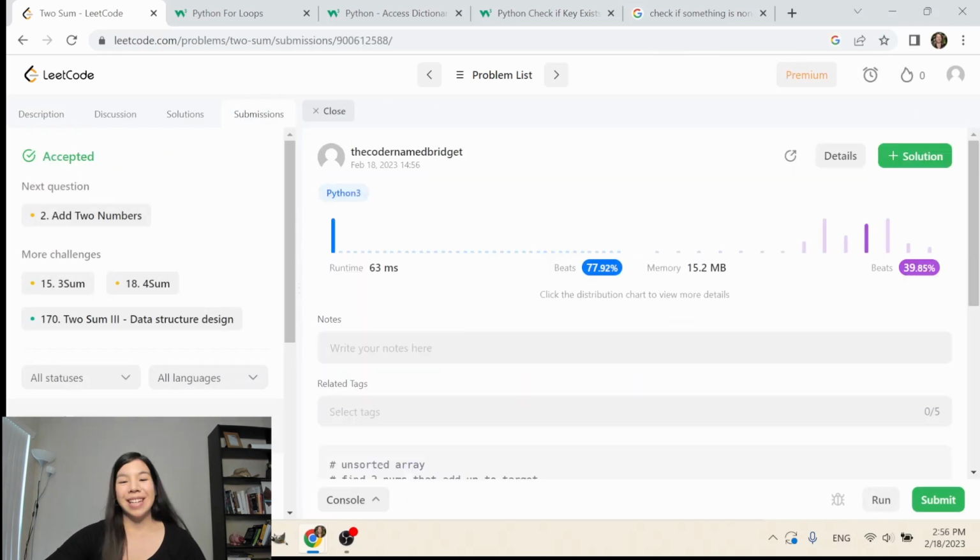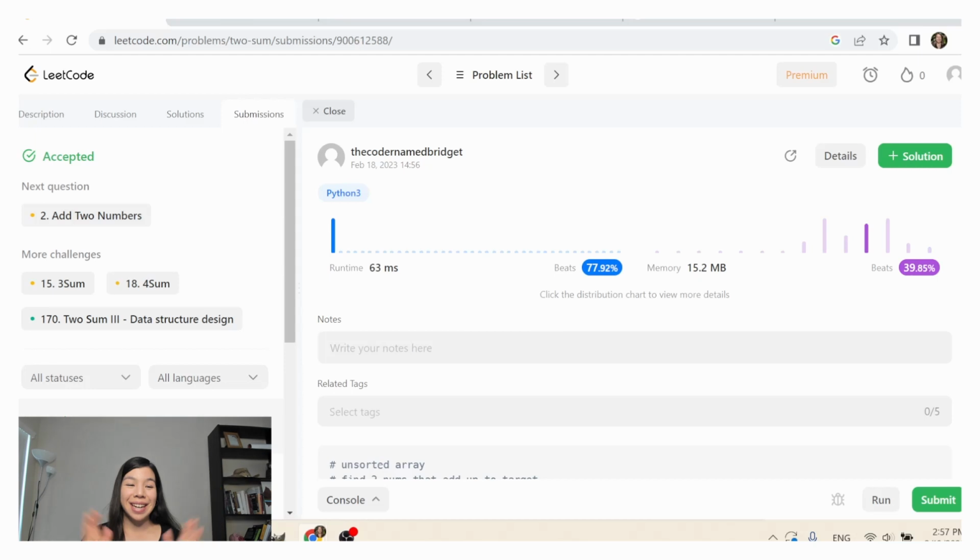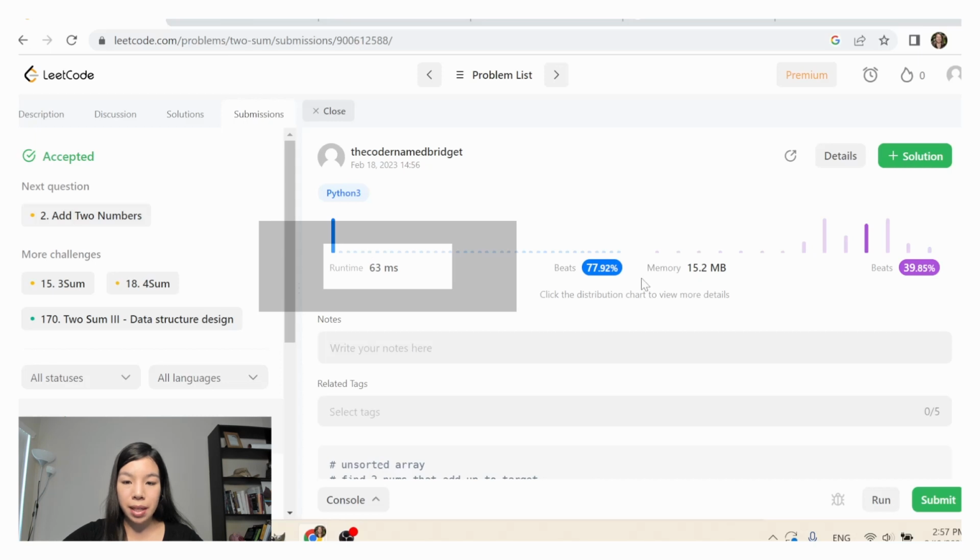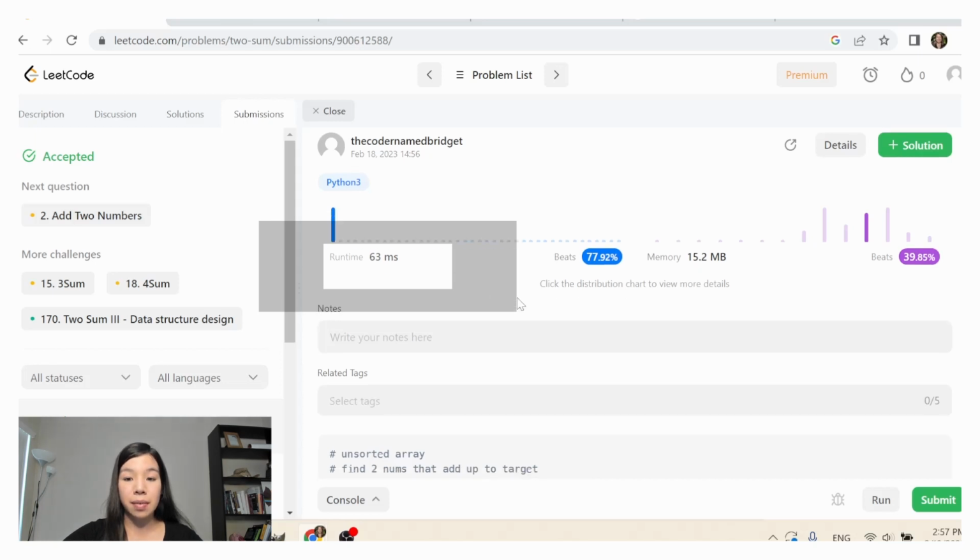Great, timer stopped. As you can see, it worked. Yay! I totally forgot that in Python, they're not called hash maps, they're called dictionaries. That will be one of the key takeaways in this video, to know if you're using Python that it's called something different, and it's not just a hash map or a hash table, it's actually a dictionary. So we can see here that the runtime was 63 milliseconds. It beats about 80% of the other submissions.